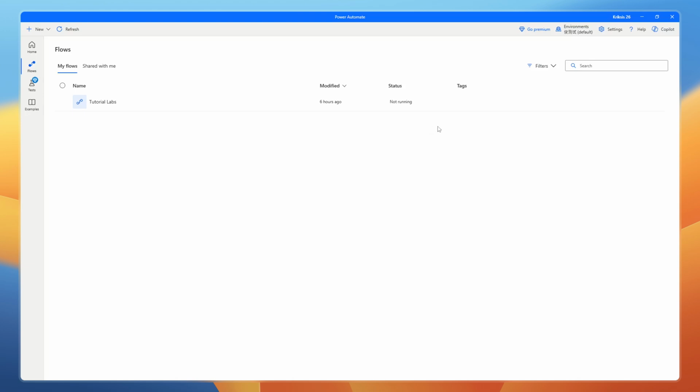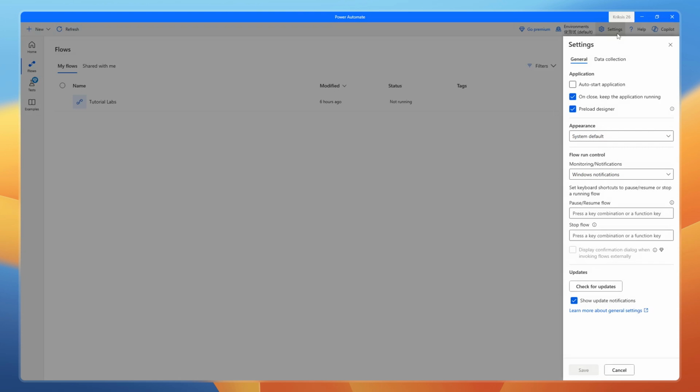Next, look at the top of your screen where you'll find a toolbar with various options. Click on Settings located in this top menu bar. This is where you can configure how Power Automate behaves and customize your workflow monitoring preferences. The Settings section gives you control over important features that affect how you interact with your flows.